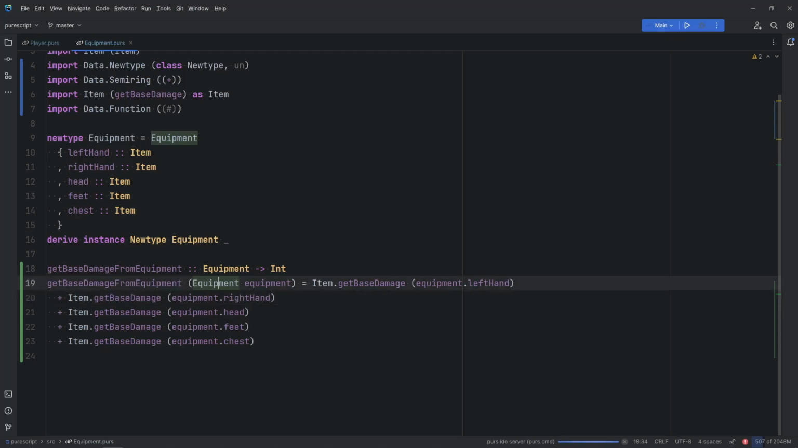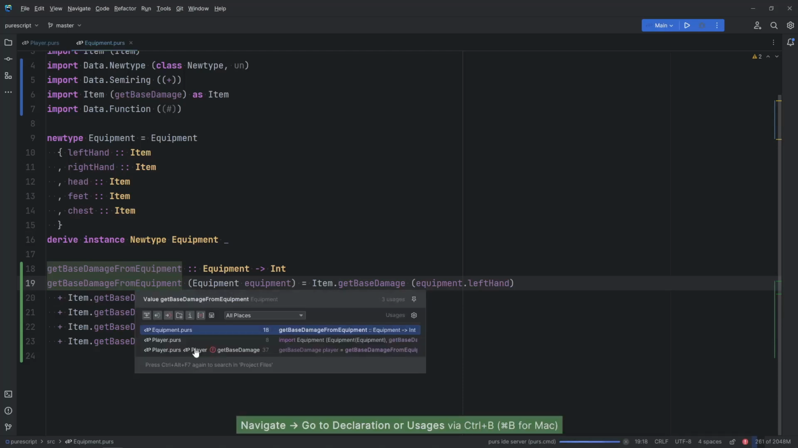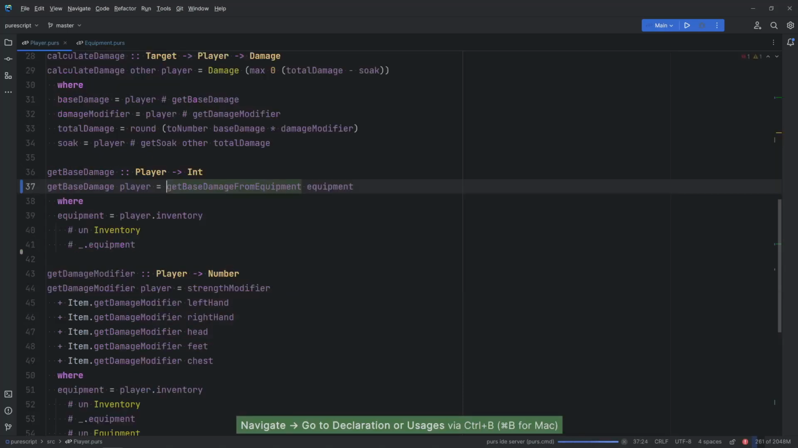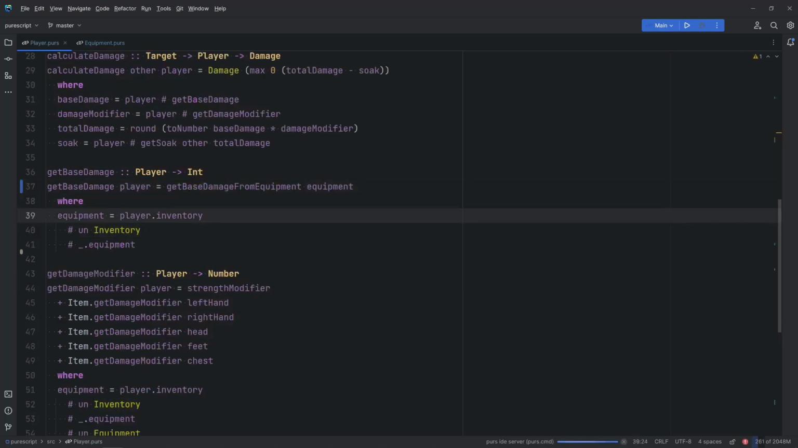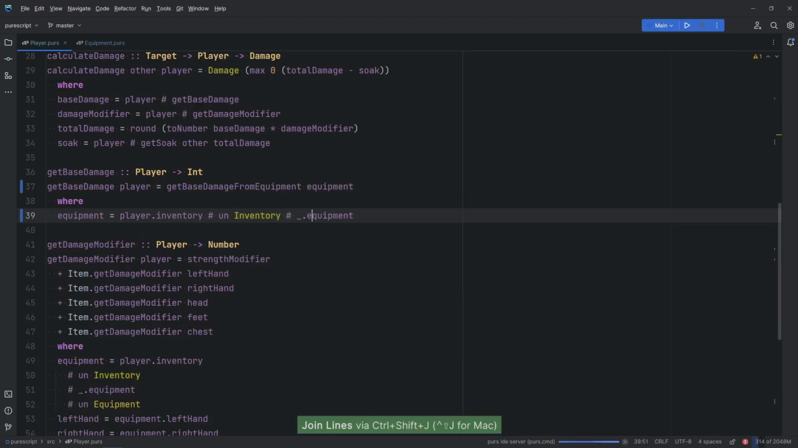So equipment now only takes out the friends. So we take the equipment, we take out the left and right hand and give it to get base damage, and then we combine them, which is awesome. But if we go back to where this is used, we're still having the issue here with the inventory. So let's extract this part.